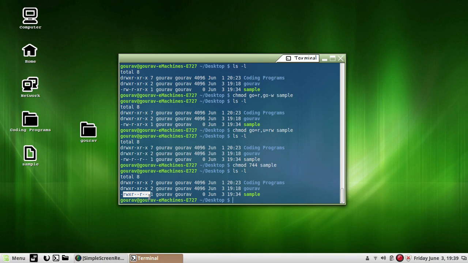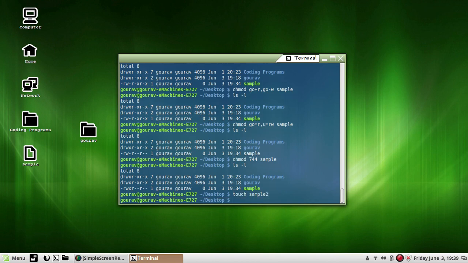Let us first create an empty file called sample2. Here, touch sample2, and then try to list it with ls -l. How come the file permission for this file has been set to 644, as you can see here? This stands for rw- for 6, r-- for 4, and r-- again for 4.